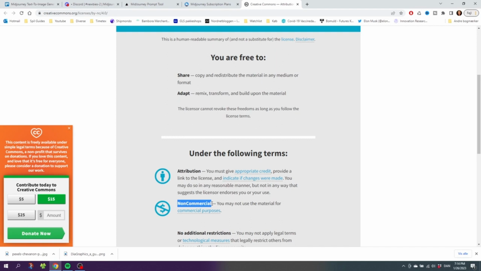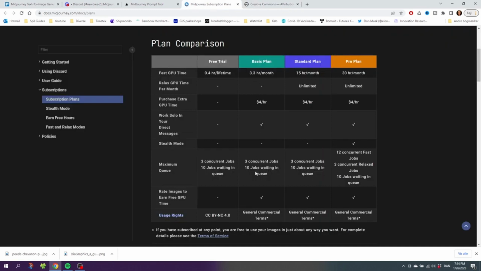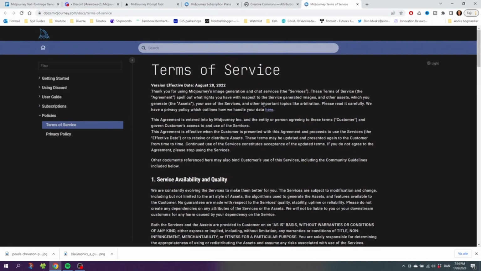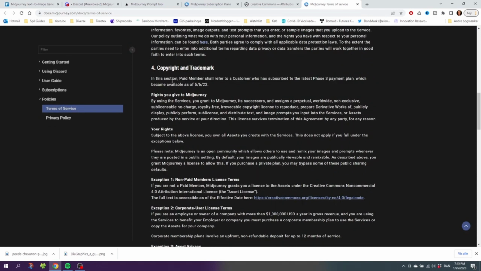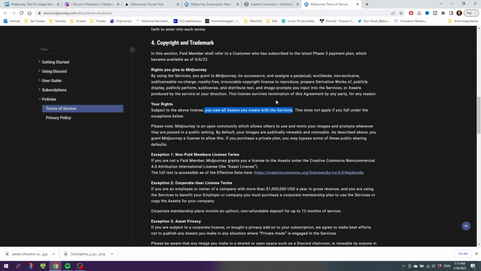So now let's go back to the subscription plan, and as you can see for the paid plans, these go under the general commercial terms, and we can find these down here. So let's scroll down a little bit to see the requirements. And here we have the copyright and trademarks. So here it says that if you're a paid member, you own all the assets you create with the services. This means that if you're using the paid plan, you can legally use the images to earn money. This means anything from creating a flyer for a customer or selling the photos directly in an image bank like Adobe Stock. This means that the $8 that the cheapest paid plan costs can be earned back pretty quickly if you're good at selling photos.